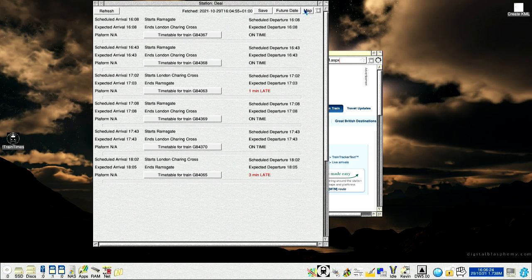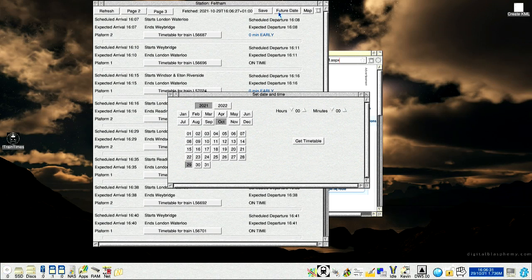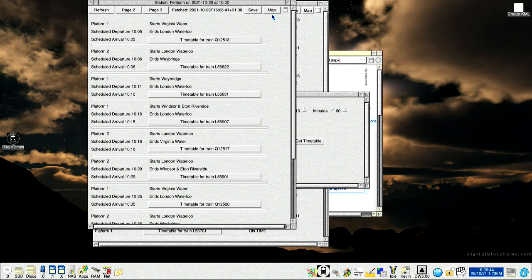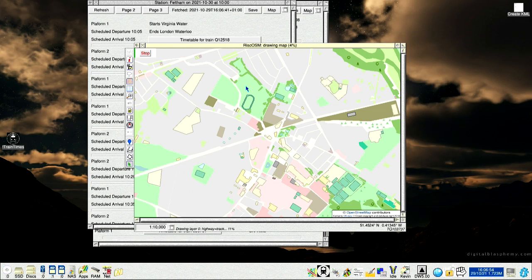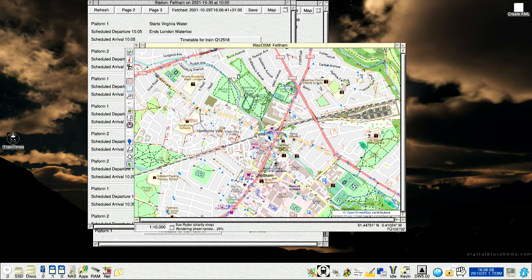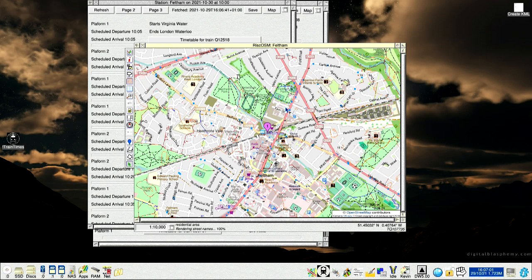So we'll set this to Feltham. We'll do it for tomorrow, the date this is recorded for the RISC show, and do it for 10 o'clock in the morning. Click that and click on the map button. As it loads in, you do get a map of the station, so you can find whereabouts the station is in relation to where you need to go. It does require wget, and for this bit here to work, it does need Numiting, I think that's how it's pronounced, I'll probably have messed it up.